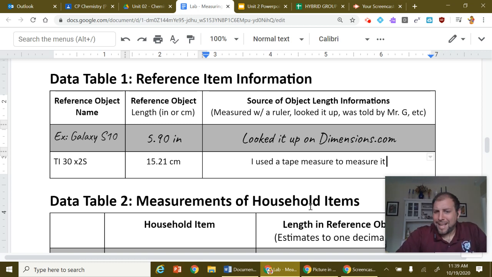The only limit on the object that you choose is it can't be a ruler itself. No cheating. You can't use an actual ruler in this activity. It has to be something else that is not a ruler.